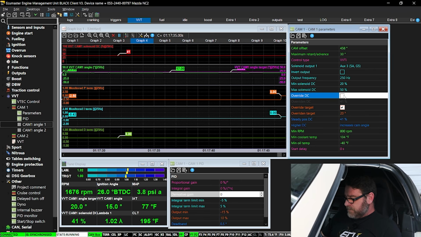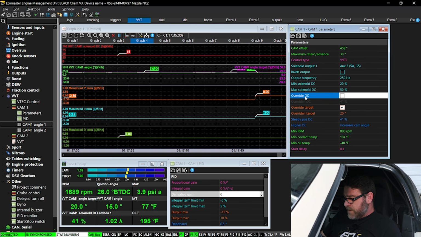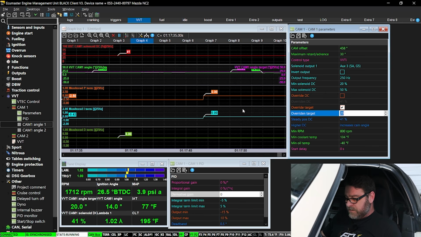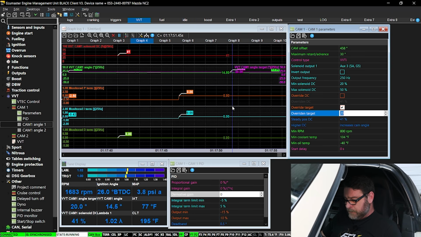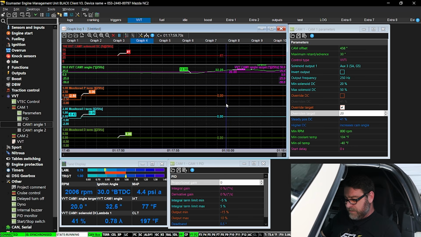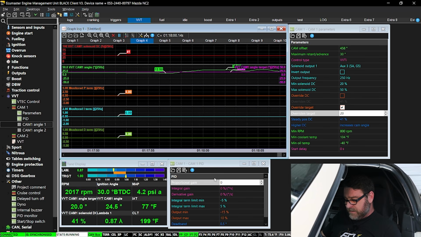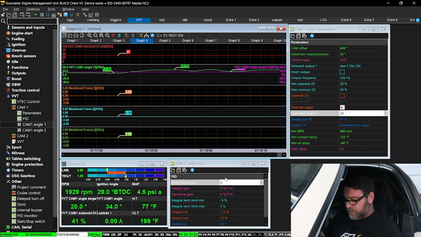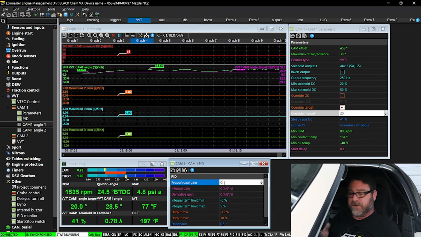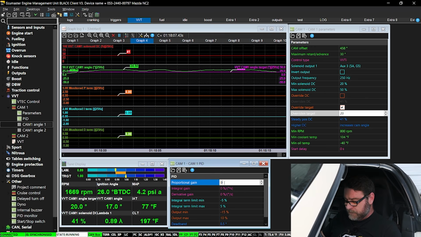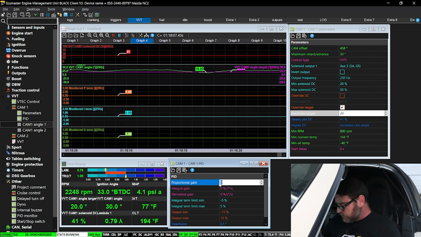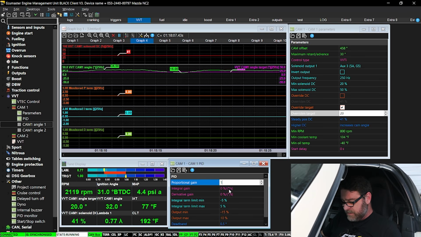Let's release the override duty cycle. We'll leave the cam target enabled at 20. You can see if I increase RPM, it tends to increase cam angle. If you don't have PID set, because it's just filling up with oil, there's more oil pressure at that point. So we'll hold it somewhere around 2,500 RPM. We'll add 1 on the gain.